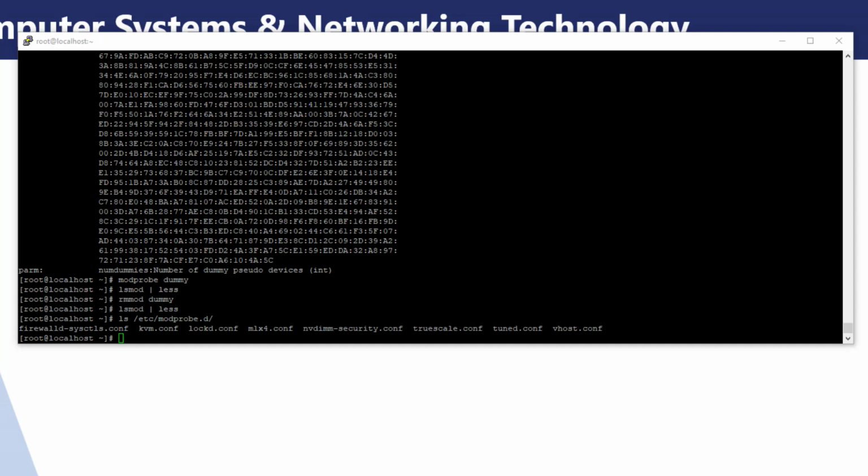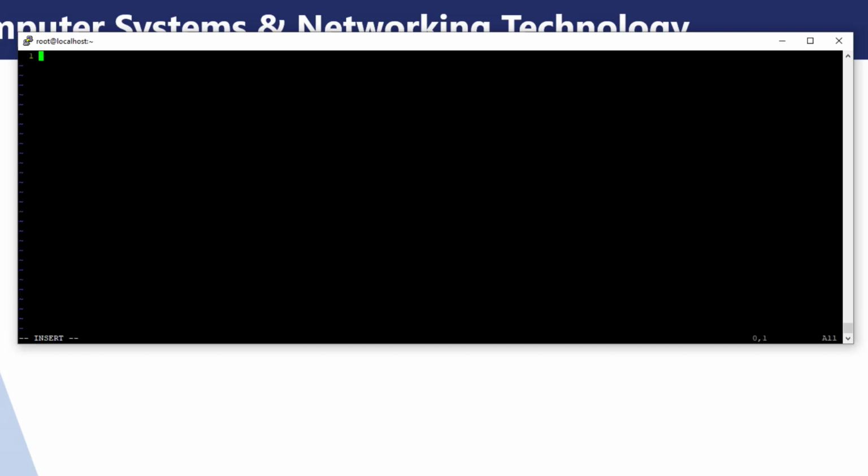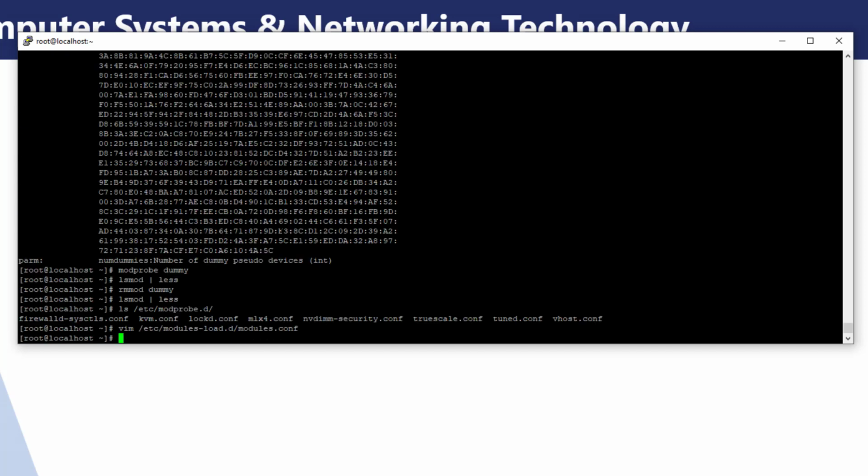Let's edit a new file in a different folder. Use the Vim editor. Use etc, and type in modules-load.d. We'll be creating a new file called modules.config. Hit I for insert. Type in the module name, dummy. Save your configuration. Now we will reboot.